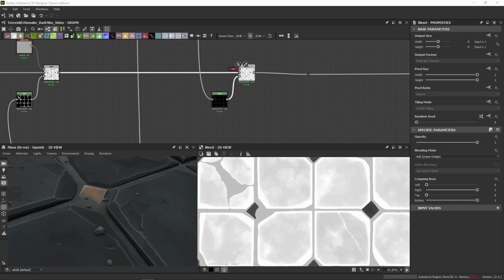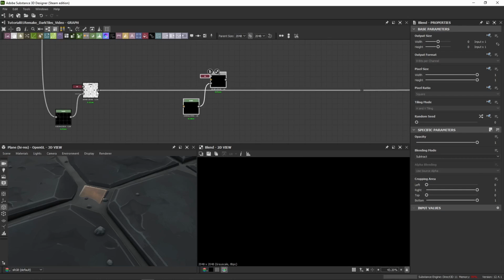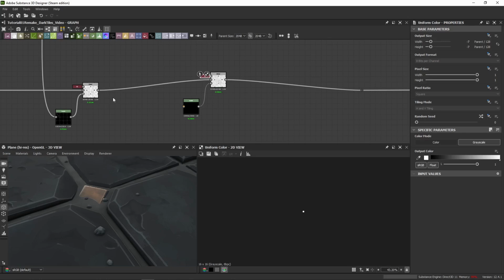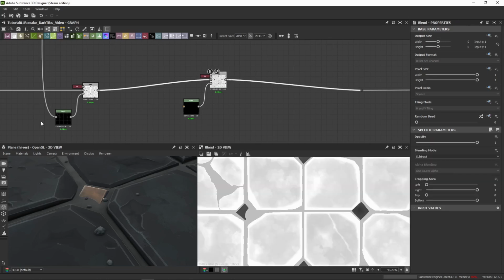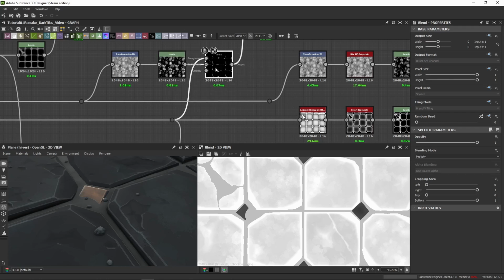Okay. Now next, just gonna plug it in. All right, this blend mode is gonna be subtracting, and this is gonna be white as normal. And then what we're going to subtract here is going to be this guy, or this after this blend.